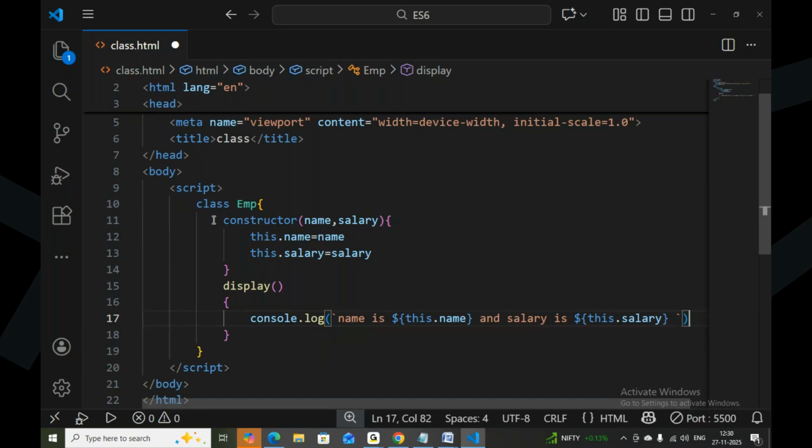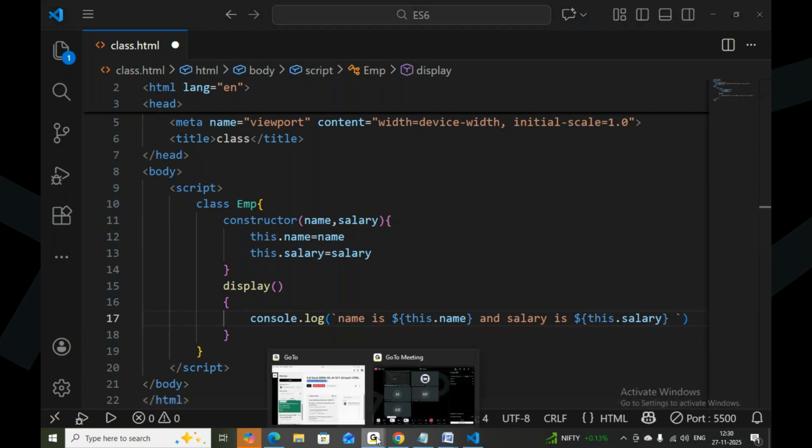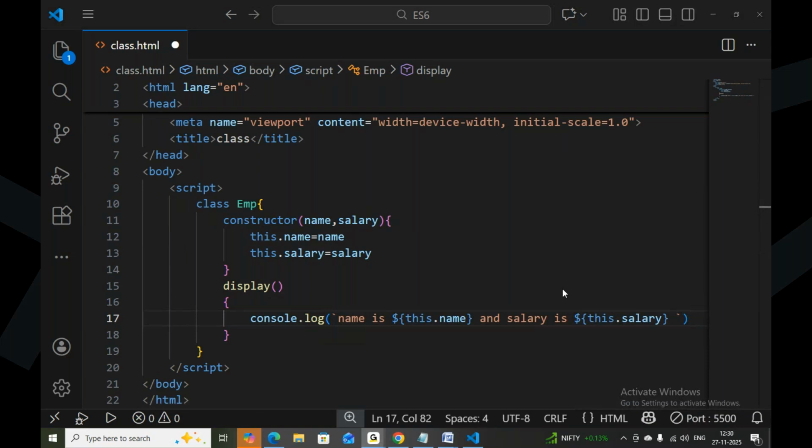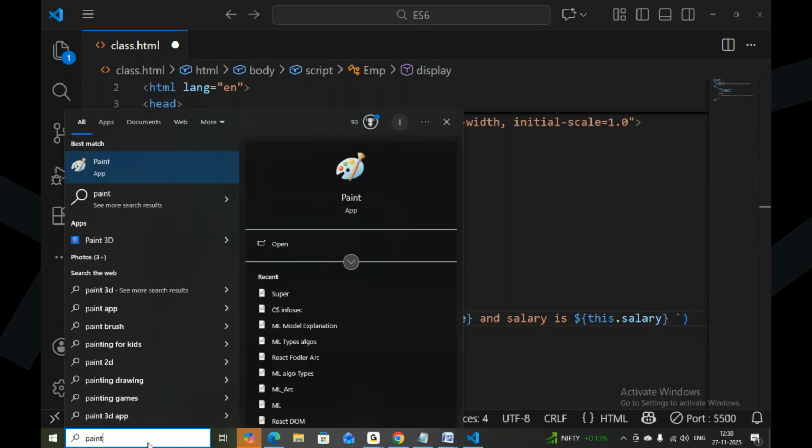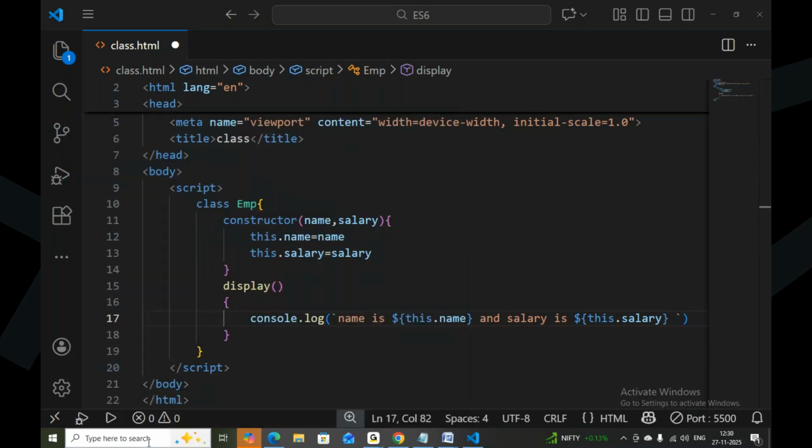Anybody know about OOPS? Yeah, object-oriented programming. So you know already my Python sessions. Anita, Manasa, you know my Python sessions? You already attended my Python sessions? In Python, I didn't attend, sir. But in Java, I know OOPS. Manasa, you attended my Python sessions on OOPS concepts? Yes, sir. Okay, let me give you one simple idea.